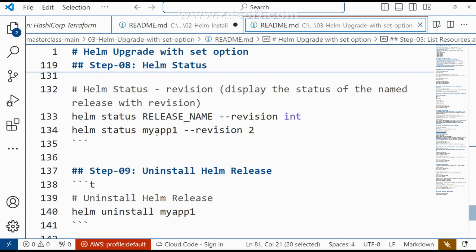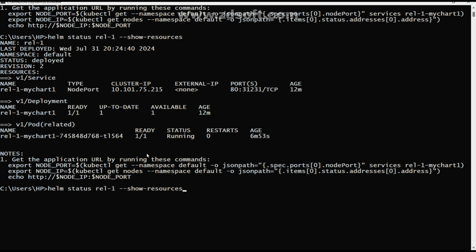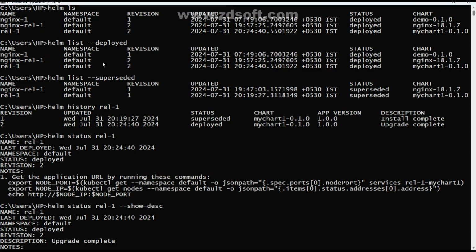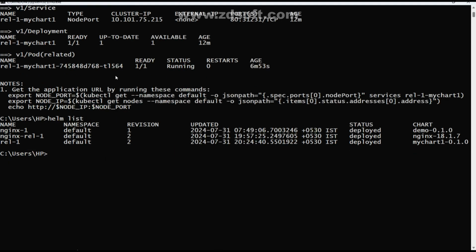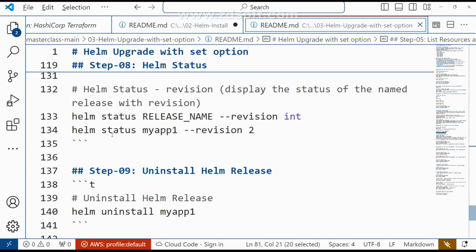Here Helm status, the name with --revision 2. Specifically, you can see that specific status. How many revisions are there? You may know Helm list. That is good. There we are seeing in release 1, we have revision 1, revision 2. I want to see the status regarding revision 1, the status regarding revision 2.